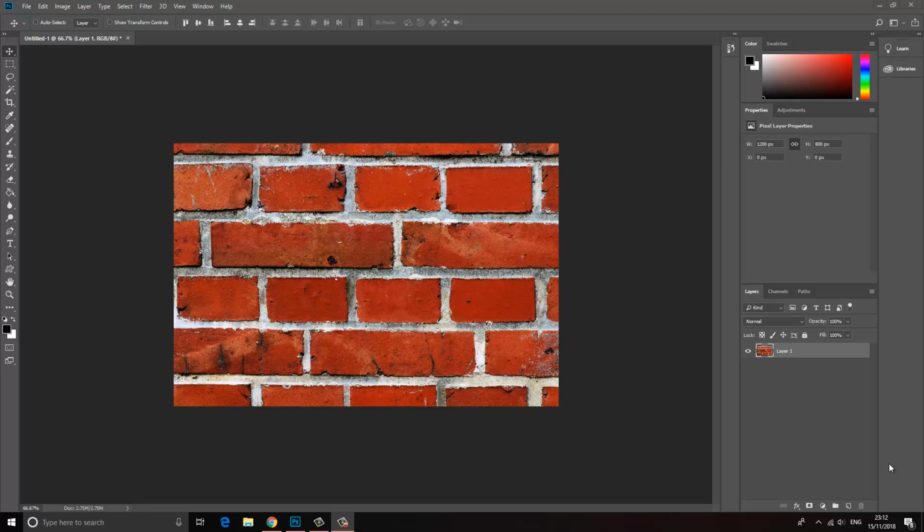So I have this very basic brick texture. All I've done is gone to Google, typed in brick, and this is what I've got here. And if we have a look at this brick texture, you can see from the top and the bottom, it is not tileable, and from the left to the right, it is also not tileable.